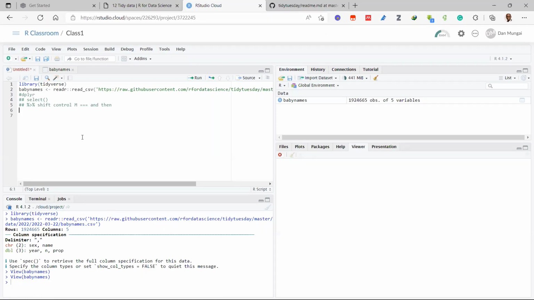So we take whatever is on the left side, and apply it to what will happen on the right side. And this is what we do. So number one, we take our baby names, our data set is baby names. So you can even copy that. So we have baby names, and then we put that pipe operator that says "and then" select. So we're taking baby names and then select.